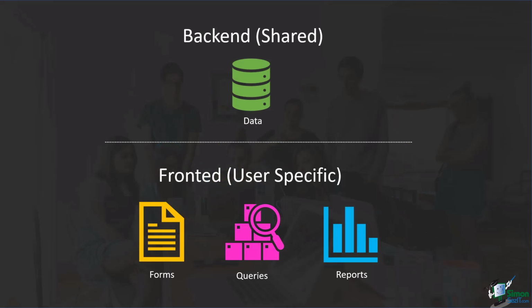If you split the database so that the backend is in the shared location and the front end is on the user's PC, only the data part generates network traffic. So as each user is just loading forms that reside on their local device, you're going to reduce the amount of traffic.